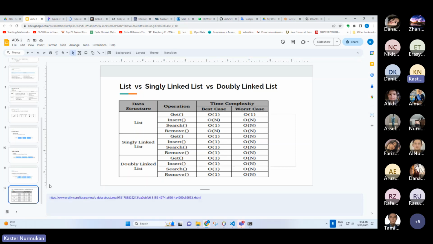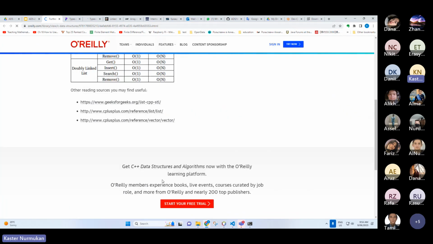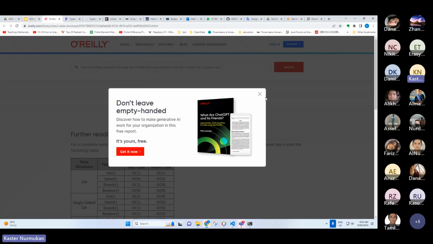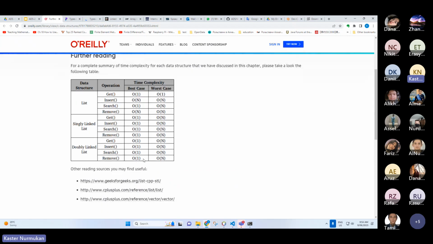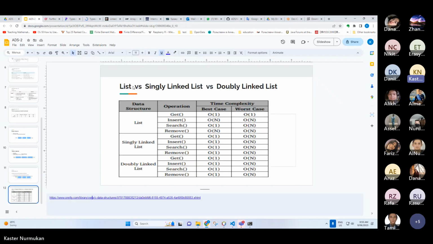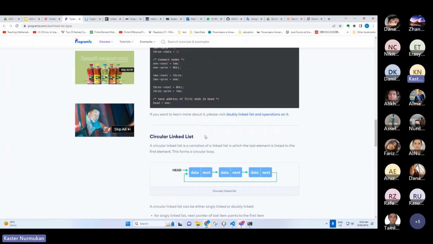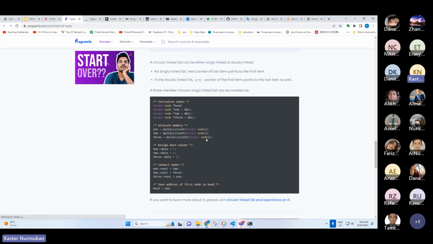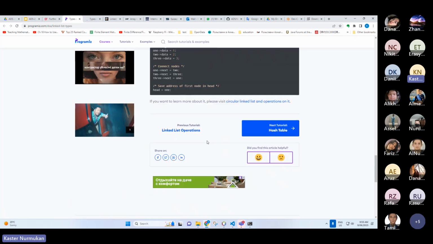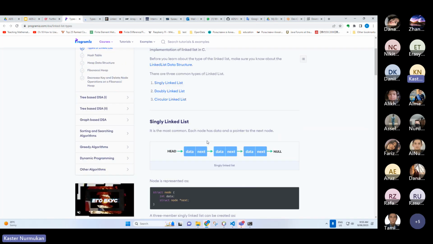If you need more details, this article comes from a book, so you can read from the source. But I think we need to spend a little time analyzing the source code, and how they represent it. So as you can see, how to create the single linked list, double linked list, and circular linked list.